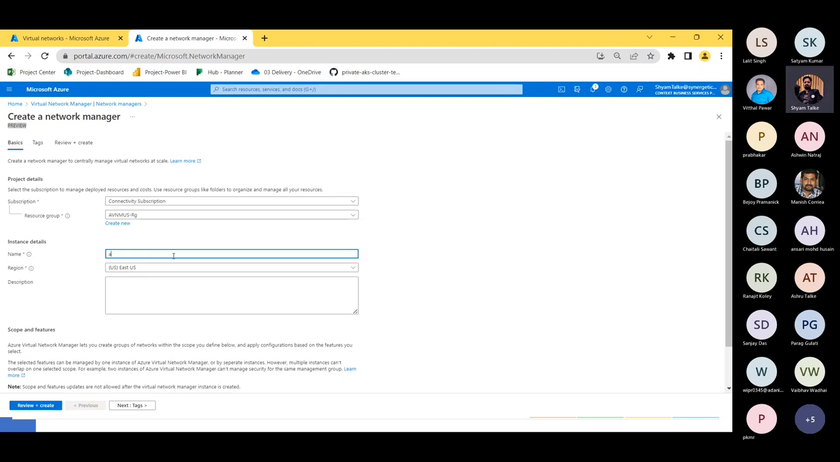So I'll give my AVNM a name, AVNM demo one. It's okay to have it in East US. It's okay to have it in any region. It can manage all the regions' virtual networks.